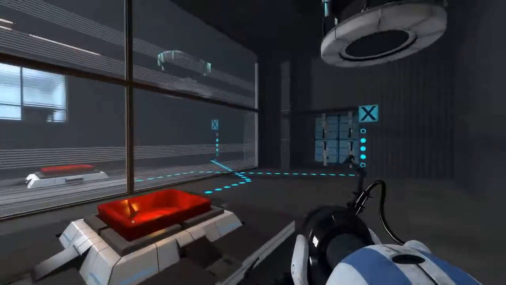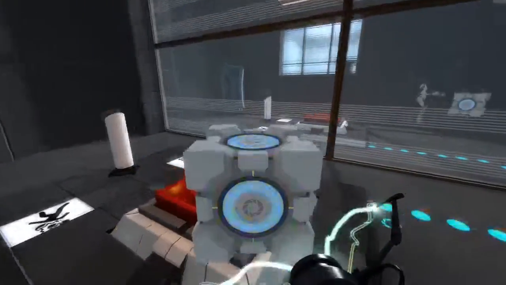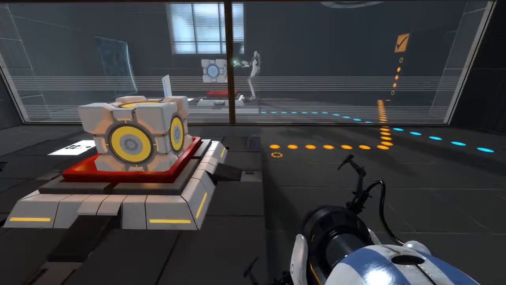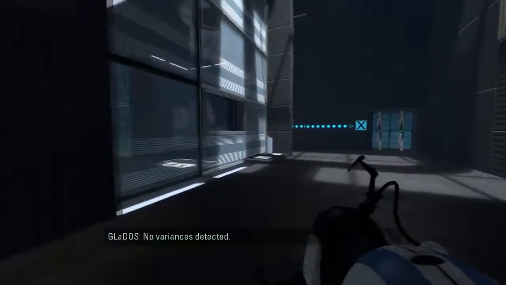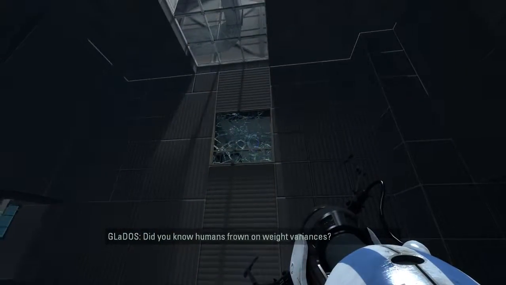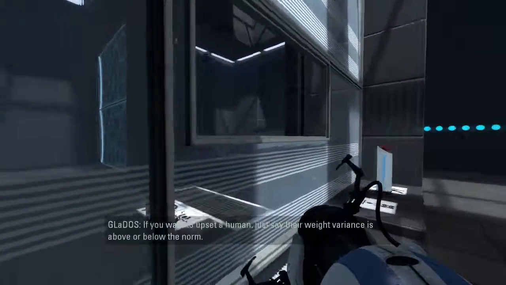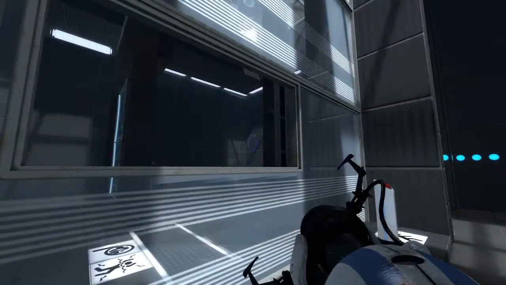Greetings! Yay! Weighted cubes calibrated. No variances detected. Did you know humans frown on weight variances? This window is broken. If you want to upset a human, just say their weight variance is above or below the norm. Button!